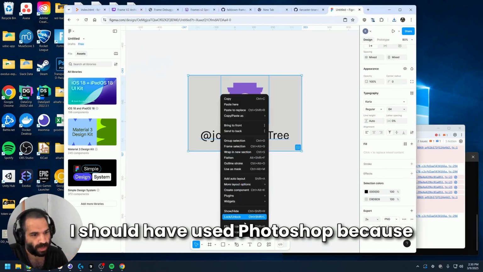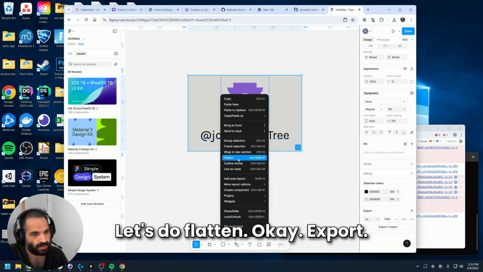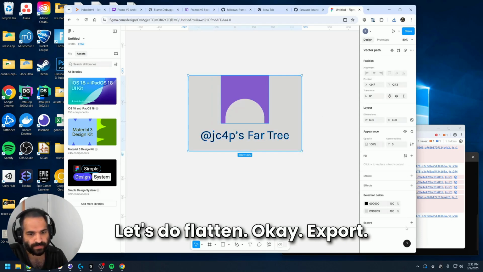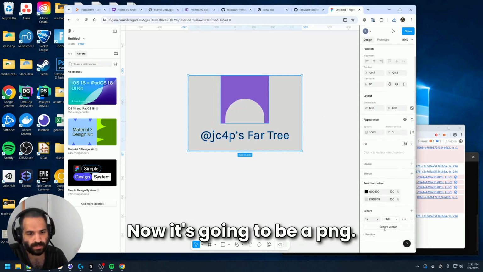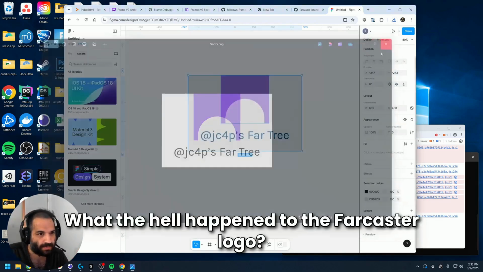I should have used Photoshop because I don't know what I'm doing. Is there a group button somewhere here? Let's do flatten. Okay. Export. Now it's going to be a PNG. Now we export it. Vector.png. What the hell happened to the Farcaster logo?